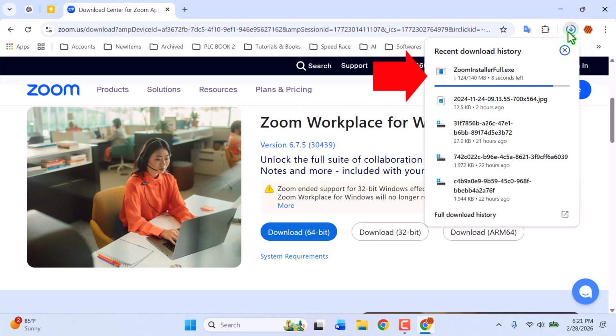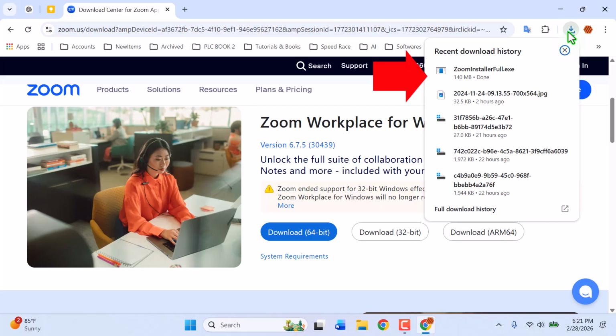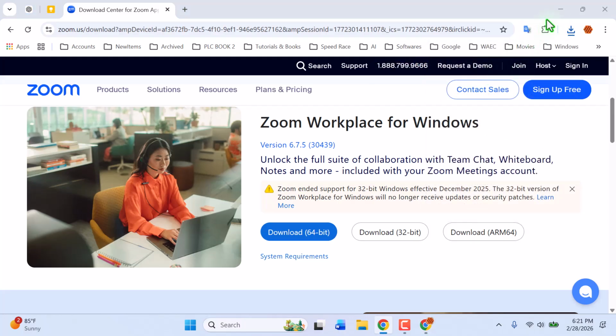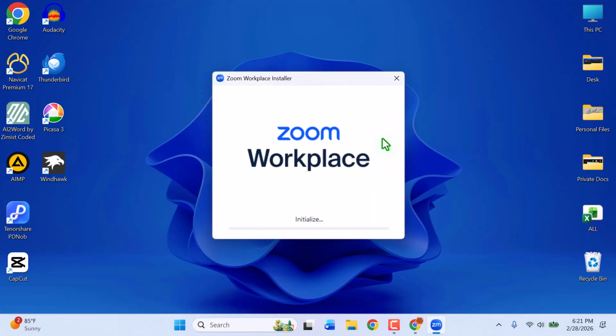Once the download finishes, locate the downloaded file. Most of the time, you will find it inside your Downloads folder. But if your browser shows the downloaded file at the bottom of the screen, you can simply click on it directly from there to start the installation. Zoom installation is usually very fast and straightforward, so you won't need to go through many complicated steps.